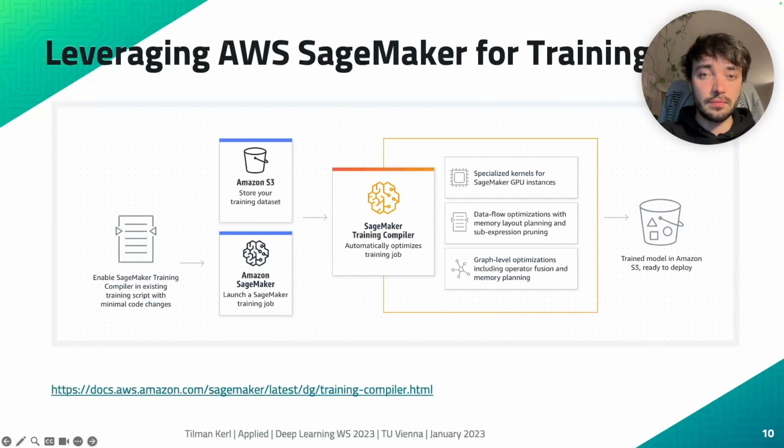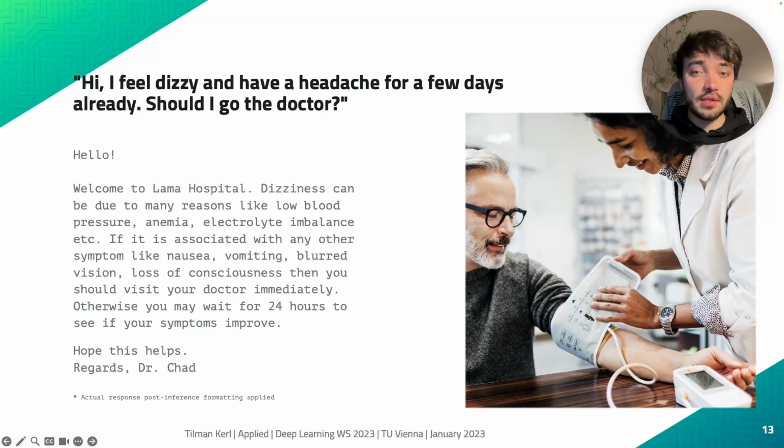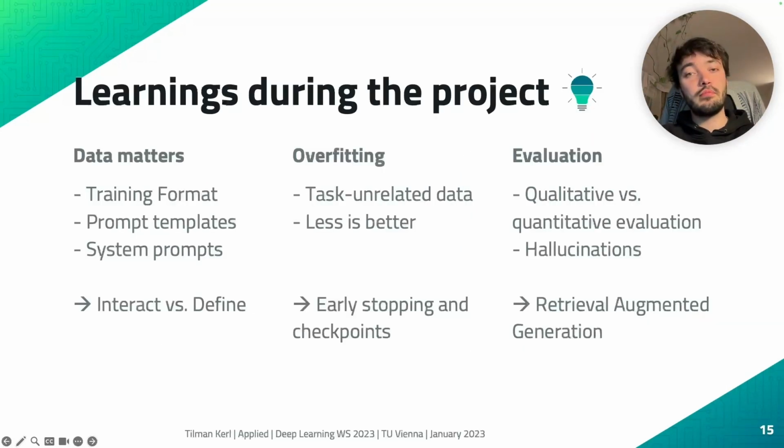Here we have an example answer to a real question I asked ChatDoc. We can see that the model actually understands what the user asked and can provide a meaningful response, being Dr. Chat. My 3 main insights for this project are, first, that data matters. This might seem obvious, but how much of an impact system prompts and the way you format, for example, conversational history have on the actual result was not very clear to me.